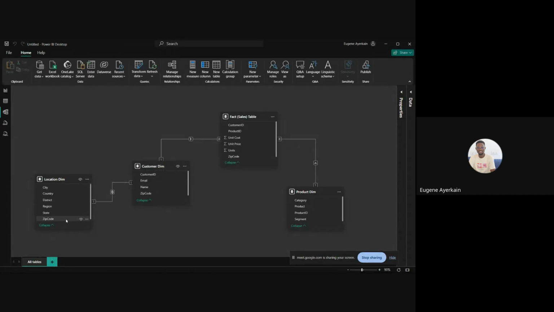Do you see? I hope you're not confused. This city is the city that has to do with a particular customer in here. This country is the country where this customer stays. The district is in relation to the customer. The region, the state, zip code, all in relation to the customer. It's not in relation to the facts or the products. No, it is where the customer stays.